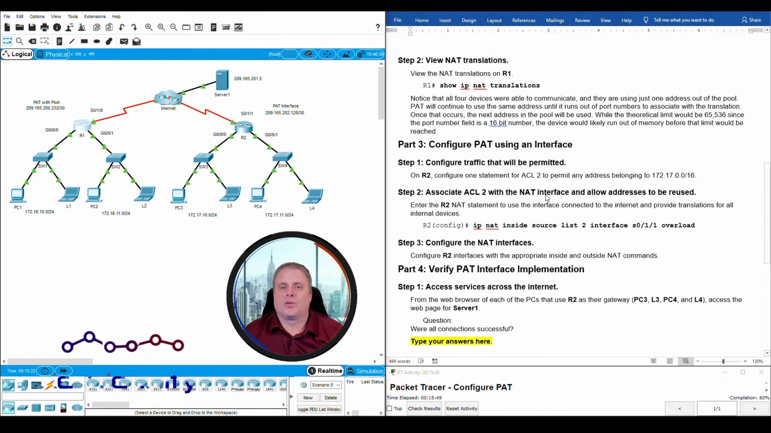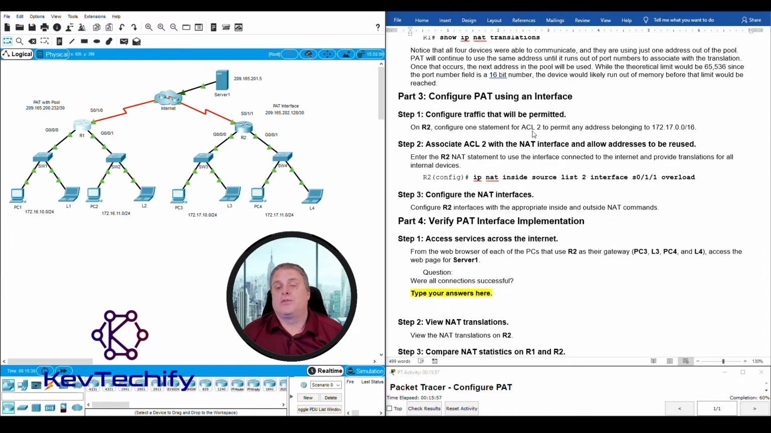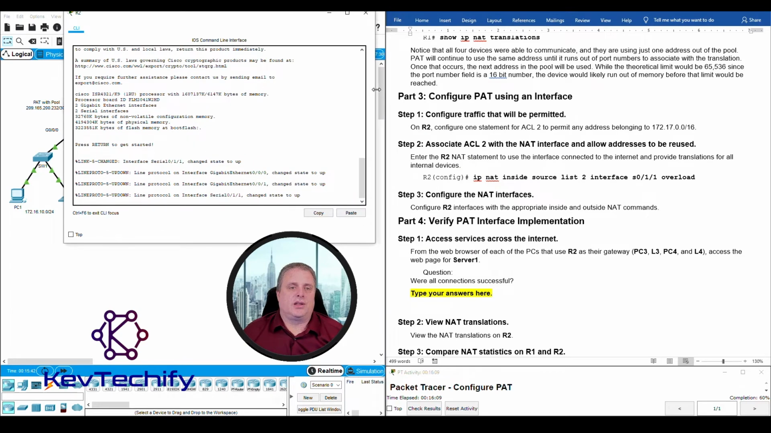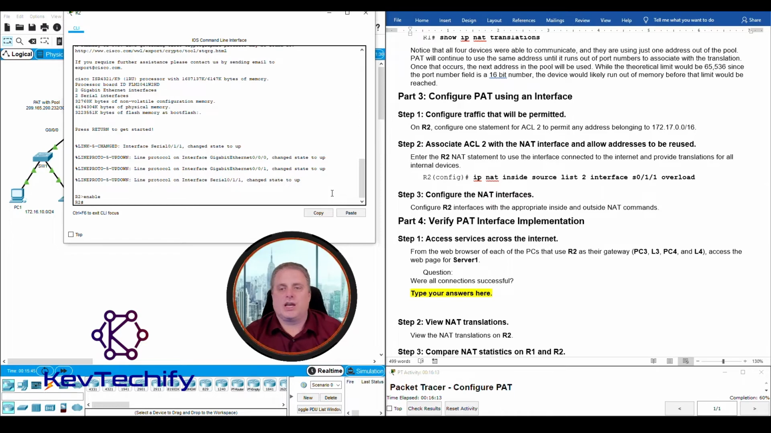On to part 3. Configure PAT using an interface. Configure traffic that will be permitted. On R2, configure one statement for ACL2 to permit any addresses belonging to the 172.17.0.0/16 network. So on R2, make the window a little bit bigger, right to left, log in, type enable to get into privileged exec mode.